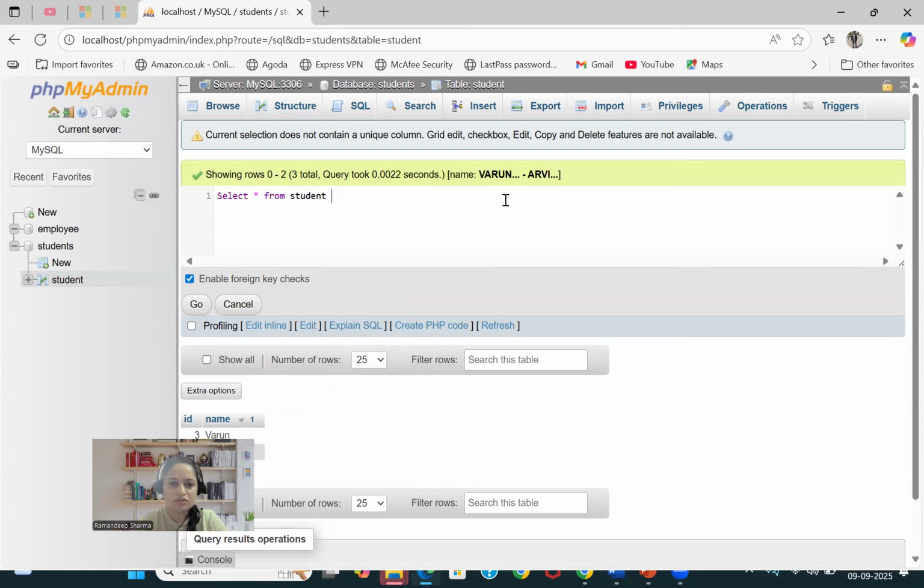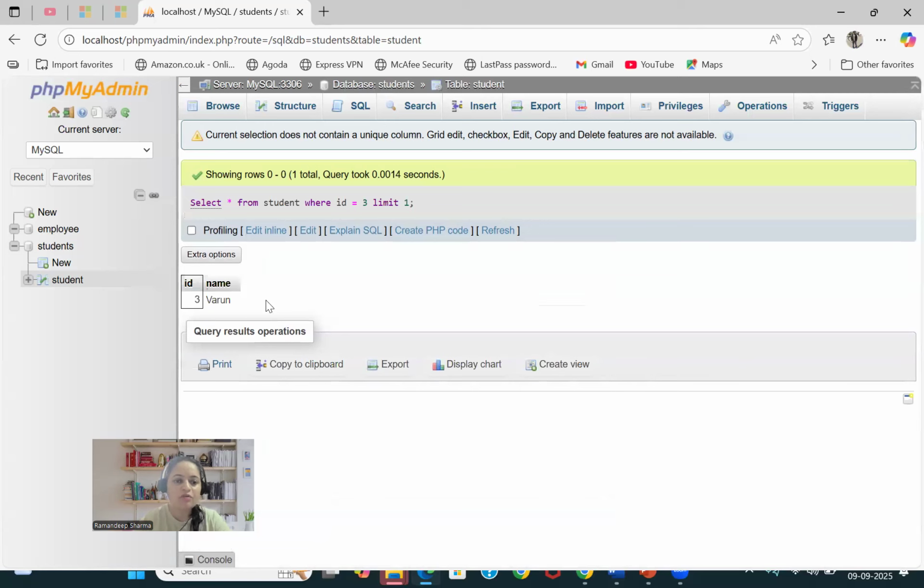Okay, now I want to show select star from student where ID is equal to 3, limit 1. I'm showing you the implementation of the limit keyword. So what I'm doing is selecting star, all records from student where ID is equal to 3, limit 1. If we have multiple records with the same ID, it will show only 1 to us. Got it? Click on go. As of now, we have only 1 record, so it is showing 1 only. Let's insert a new record.